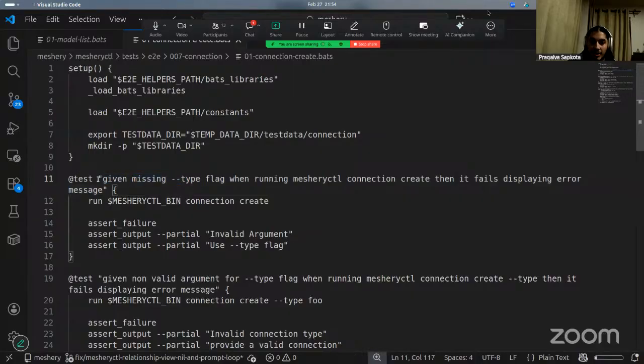So actually we are following a different layout now, which is a behavior driven description, BDD, which uses given, when, and then. We follow given, when, then. So it should describe what the test is supposed to do.